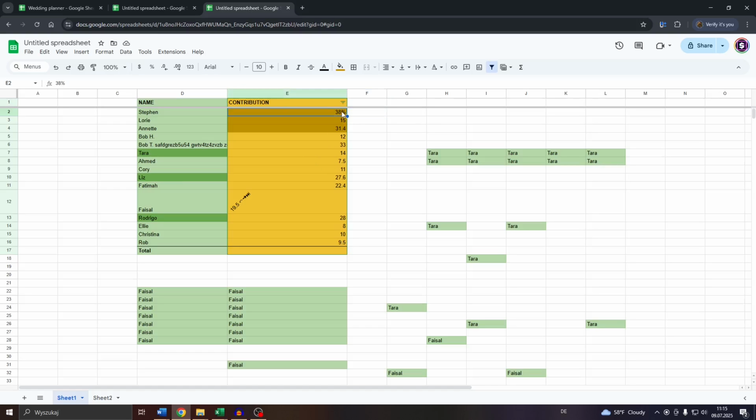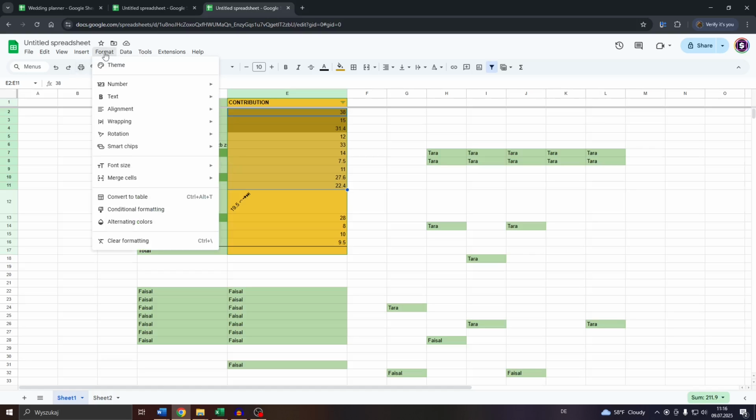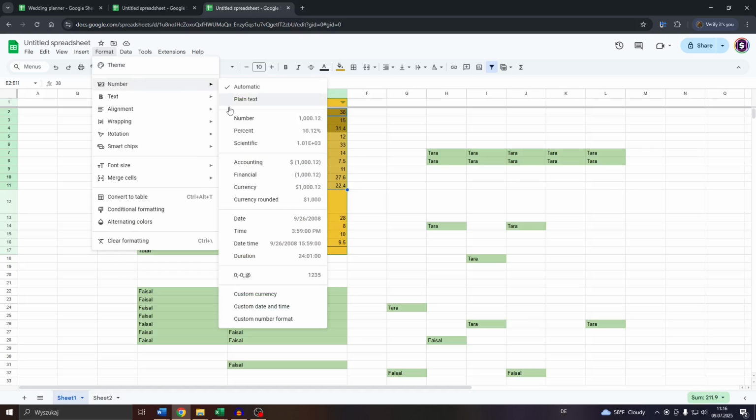So there's a simple trick you may apply here, guys, to simply bulk convert all of your numbers here in that list into percentage. Let me show you how to do that. In the first step, highlight these numbers or the range of data you would like to convert. And after that, simply head over to Format here at the top, hover your mouse over number and select percent.